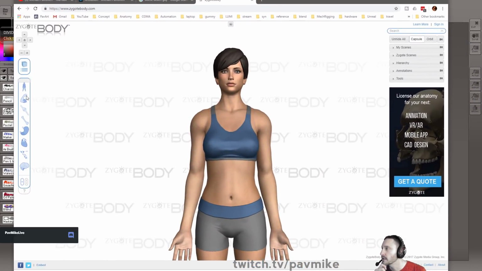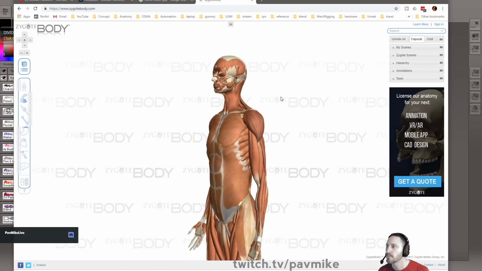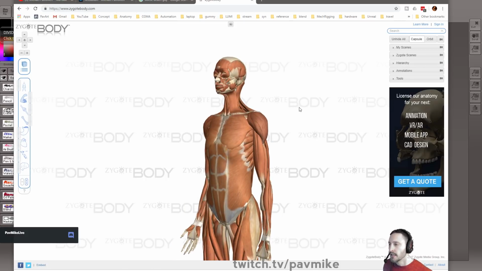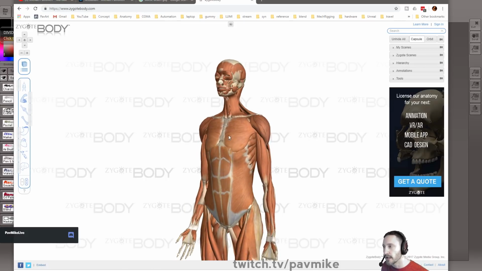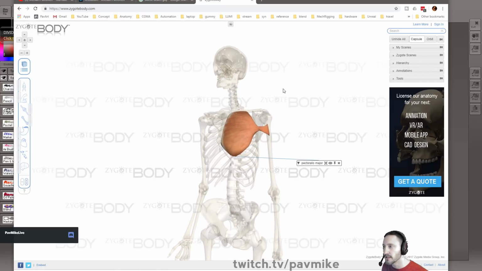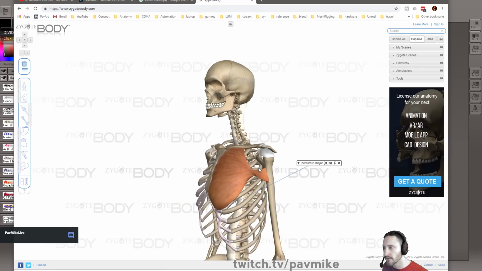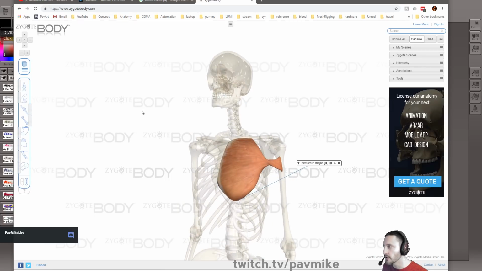But we go to Zygote Body here, and we can go here. We can say, you know what? We don't want to see any skin, any organs, any nervous system stuff, don't need any of that. So if we want to see how these things are working, we can go, okay, show me that pectoralis major, and in fact, get rid of all the other muscles here. So you can see, again, that pectoralis major down the sternum, a little bit of the spine, a little bit on the clavicle, and then it goes and flips over just underneath here.